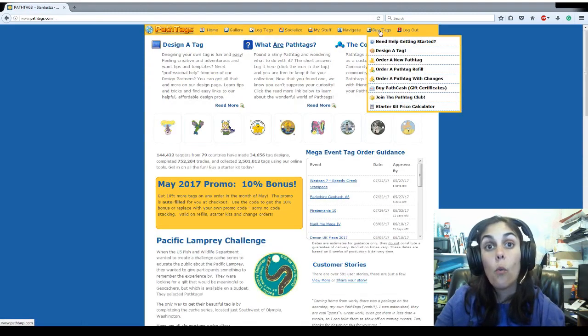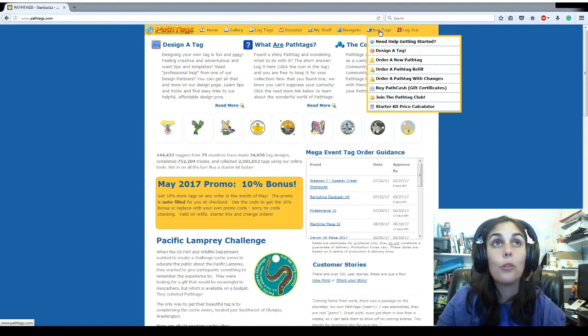All right, so once you've worked with your designer, or you've created your own, you can go to Buy Tags up here at the top. You want to go to Order a New Tag. Once you've already ordered your Pathtags, you can also go back and always order more. So don't be afraid if you don't order enough.